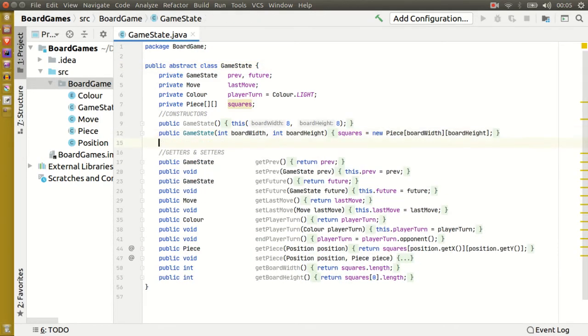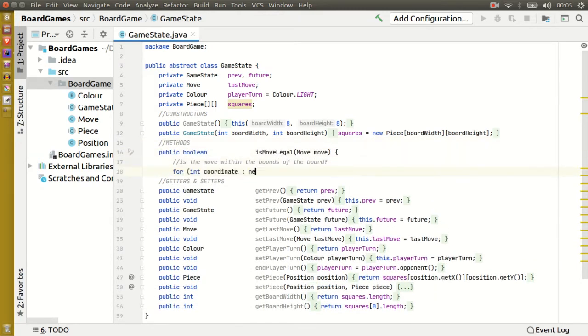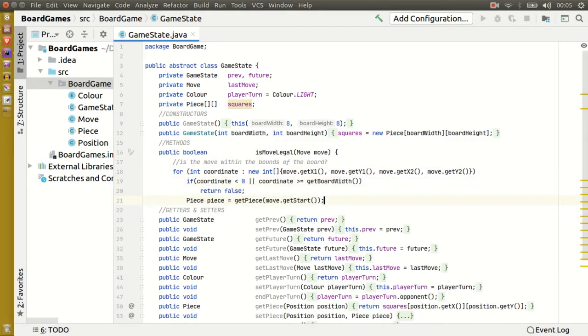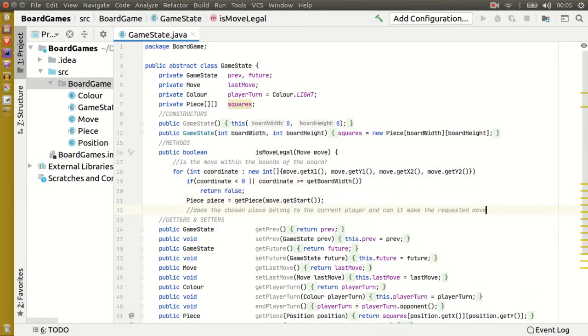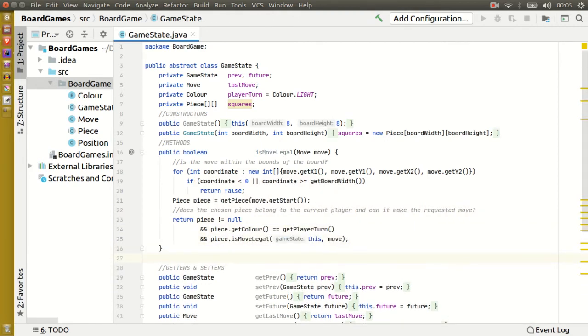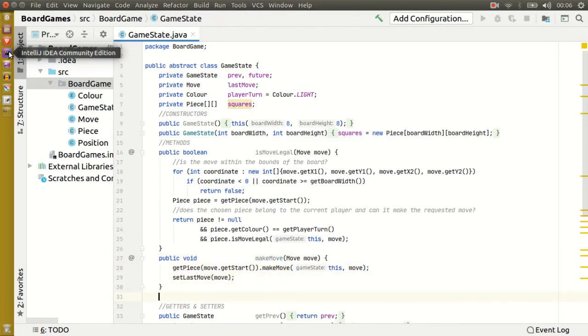Now what operations will we need to perform on each game state? We'll need to check if a move is legal. Because this is the base class, it should only perform the most general legality checks, i.e. is the move within the limits of the board. Next we want to look at the piece that is being moved and check that it's the same colour as the player. Then we want to check that the piece can actually make that move. Next, we need a makeMove method. This simply calls the piece's makeMove method and stores the move.